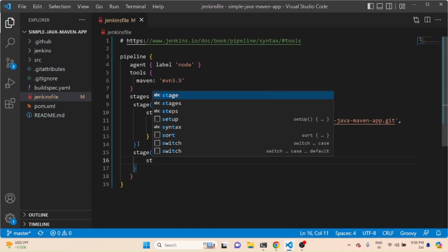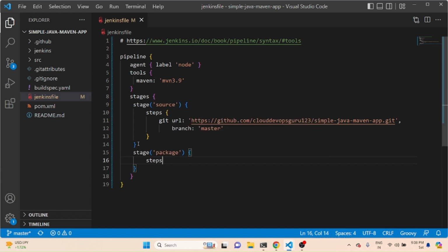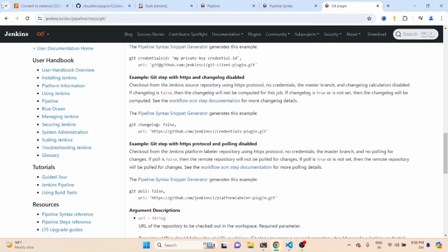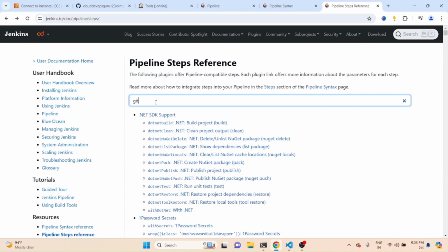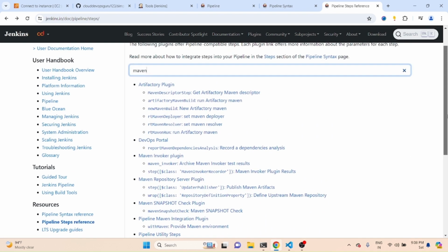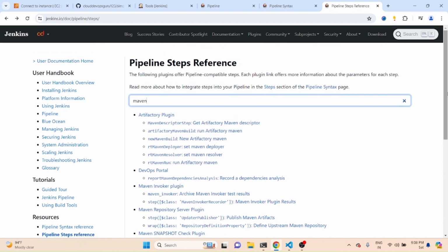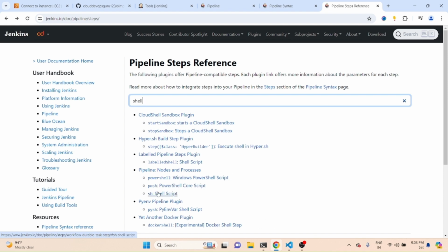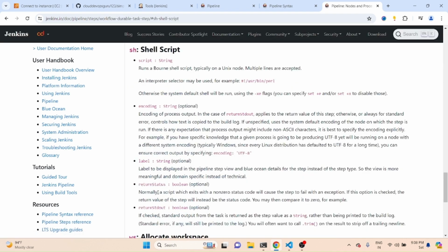Here inside the stage, we wanted to write the steps. Now I wanted to create the package, right? Here you can go inside our steps reference and search for Maven. But for Maven, we are not able to get any core plugin. So if you are not getting any plugin, you can go with the shell. If you get the plugin, that's okay. If you are using Windows, you can go with PowerShell.